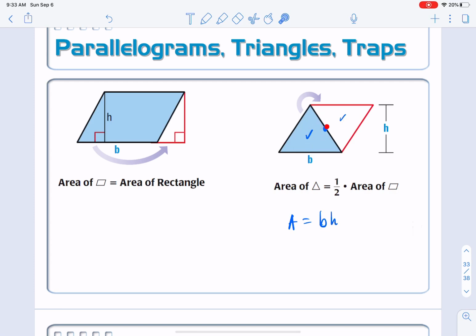But that's the whole thing. This piece doesn't actually exist. This red triangle that's right there, it shouldn't be there. So I've got to get rid of it. To get rid of it, I'm going to divide this area by 2 in order to get just the area of the triangle, the original blue triangle. And so there is the reason why the area formula for a triangle is base times height divided by 2, or 1/2 base times height.